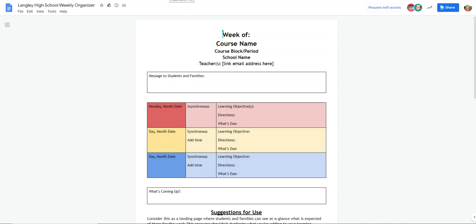When you're creating or copying a document that you're going to use multiple times, it may be helpful to make a template so that every time you don't have to type in the same information. We'll make an example with our weekly organizer. So here's a weekly organizer that we don't have access to but are expected to fill out.